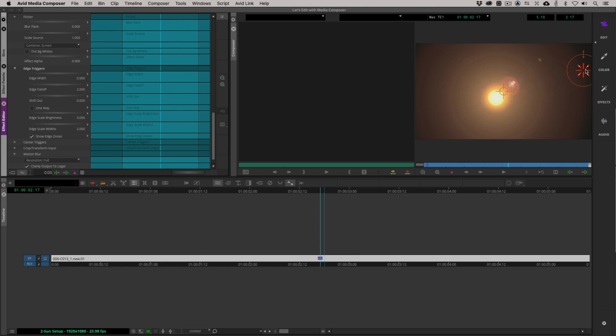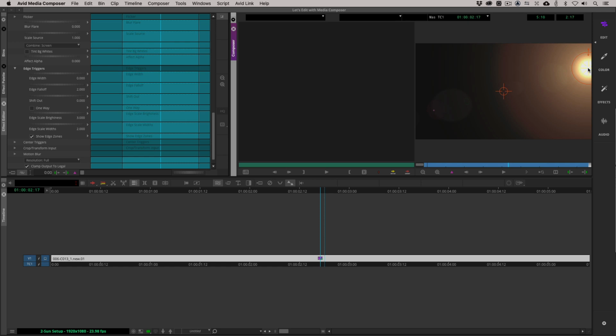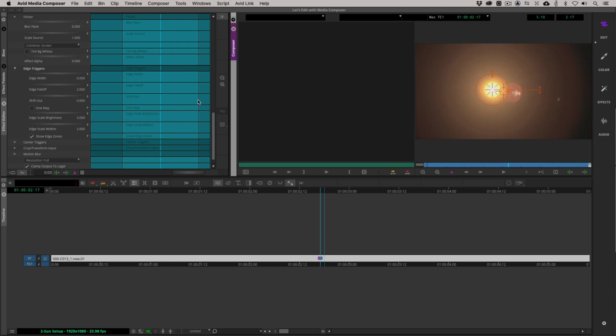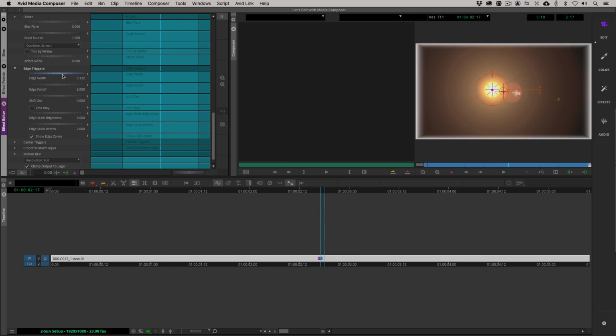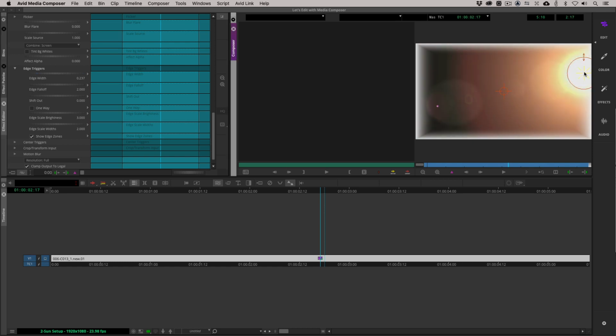You'll see that if I take the flare and drag it right over here to the edge, it looks the way that it did before. Now, if I come in and start adjusting the edge width, you'll see that we can start to see the edge of the frame. And now if I take the flare and drag it over here like such and let go, you'll see the flare is starting to react the way a real flare would.